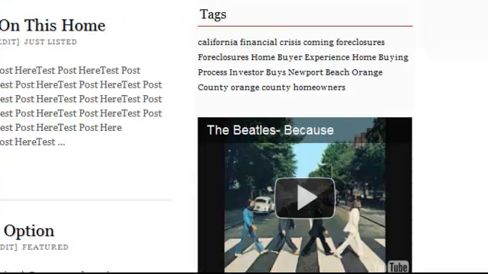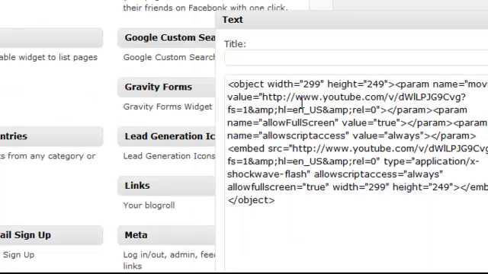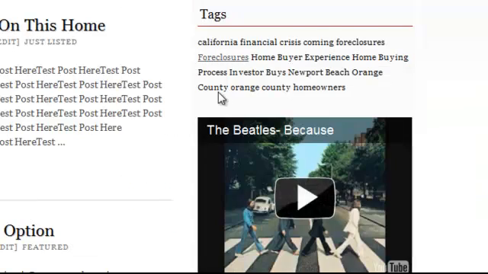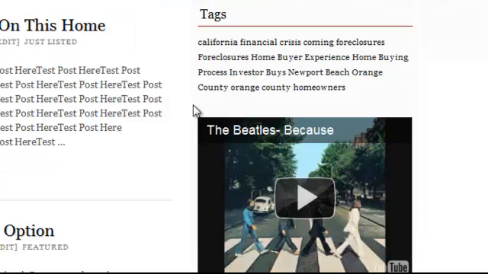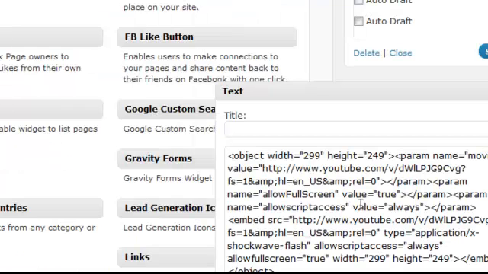Alright, now keep in mind another quick thing I want to share. If you're gonna put anything into a text widget in this sidebar, make it no bigger than 300. I like to do 299 width of things, so as you can tell this video was 299.